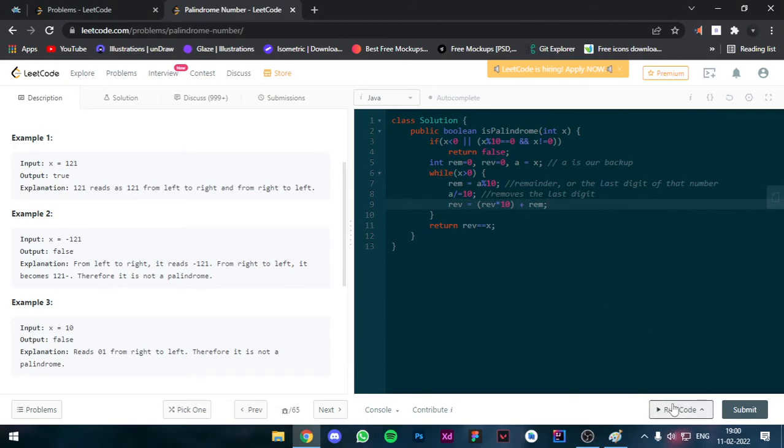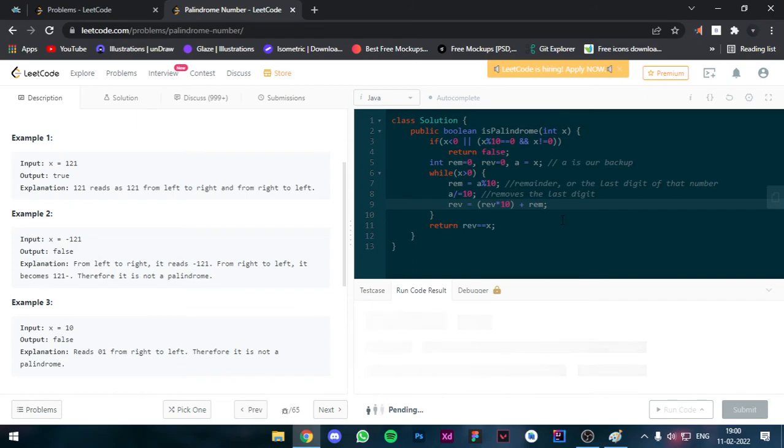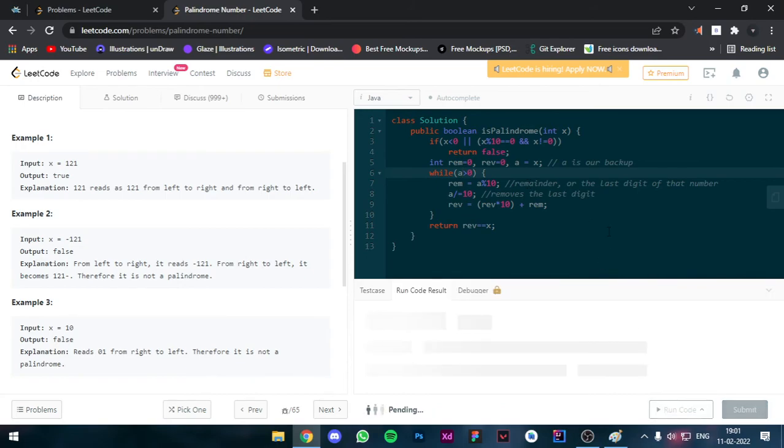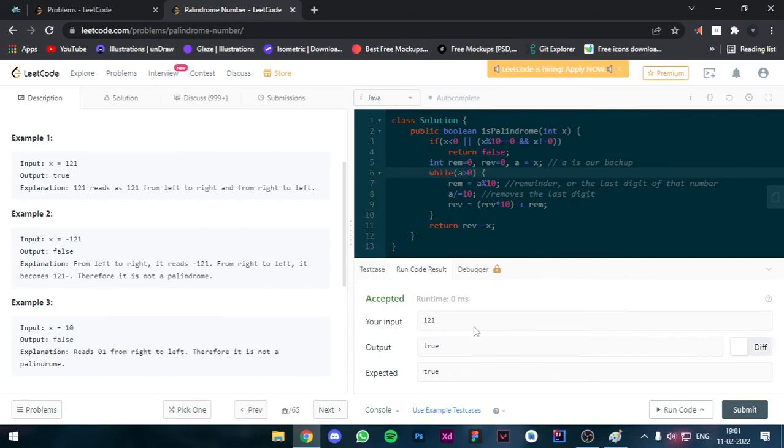Now this all okay, let's run it. Okay, so what's wrong over here? Let me just check. Return reverse equals to x. Okay, so we have to take a over here, right? Yeah, we are getting the right answer.